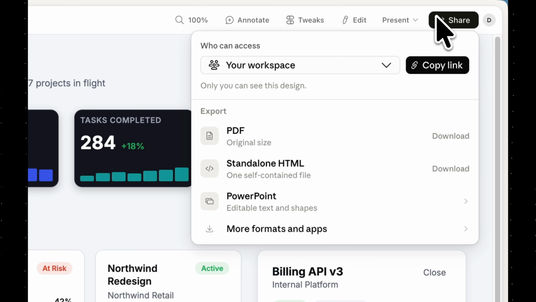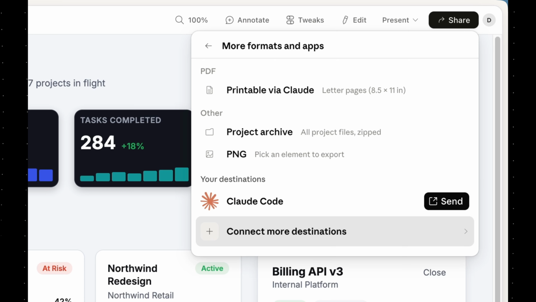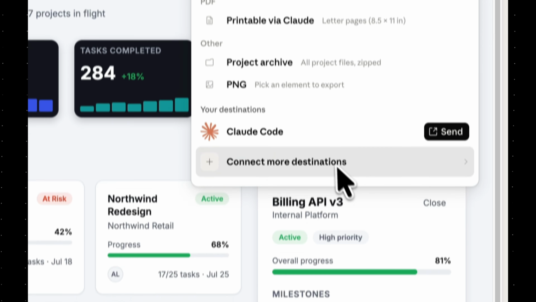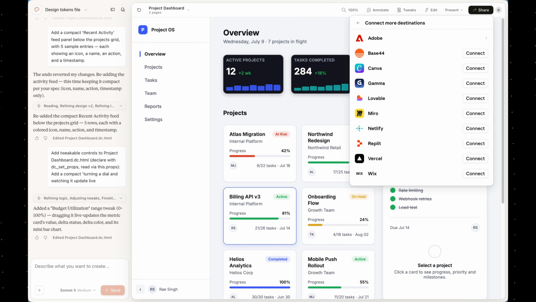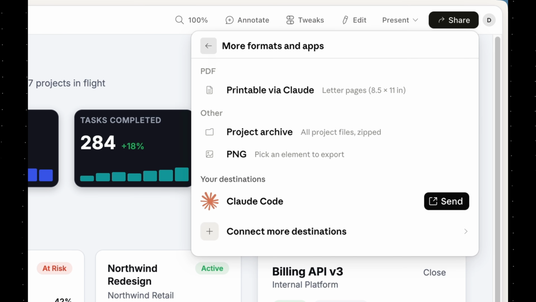Our workspace is polished, on brand, ready to leave Claude Design entirely. Share, then export, then more formats and apps. Scroll to your destinations. Claude Code is already there, connected, with its own send button. Worth pausing on. Claude Code isn't the only destination. Vercel, Netlify, Replit, Canva, Adobe, half a dozen more. This isn't a one-way pipe to code, it's a hub. We're heading to Claude Code next, but that's our choice.